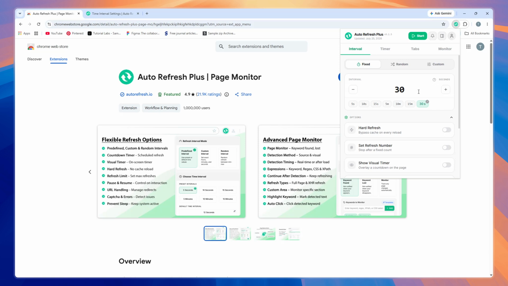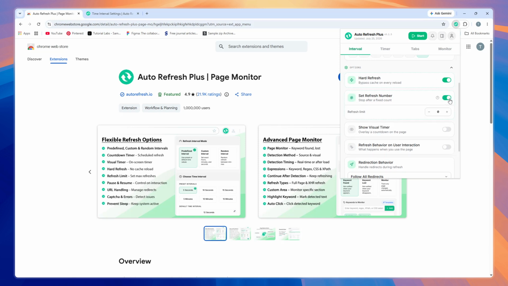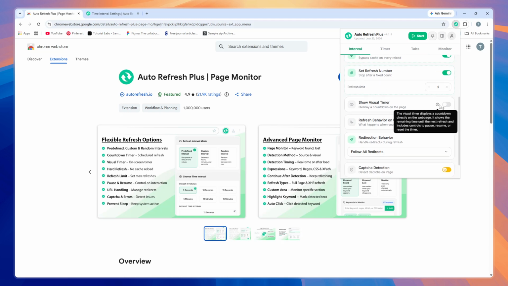Below the time input, you'll notice several toggleable features. You'll see options for hard refresh, set refresh number, show visual timer, and refresh behavior on user interaction. Each of these has a toggle button next to it. Simply click any toggle to enable or disable that specific feature based on your needs. For example, enabling hard refresh ensures the page reloads completely, clearing the cache each time.